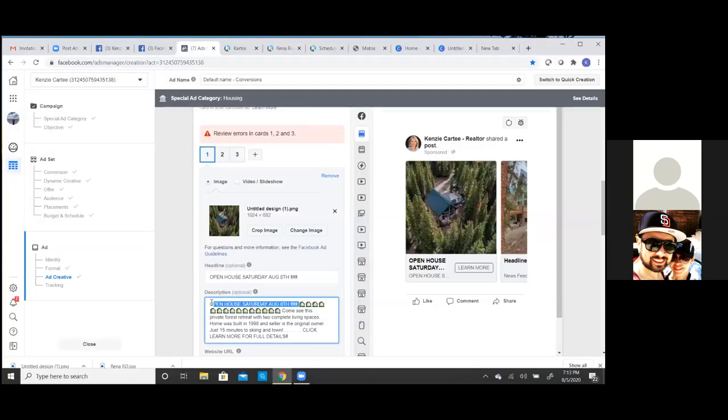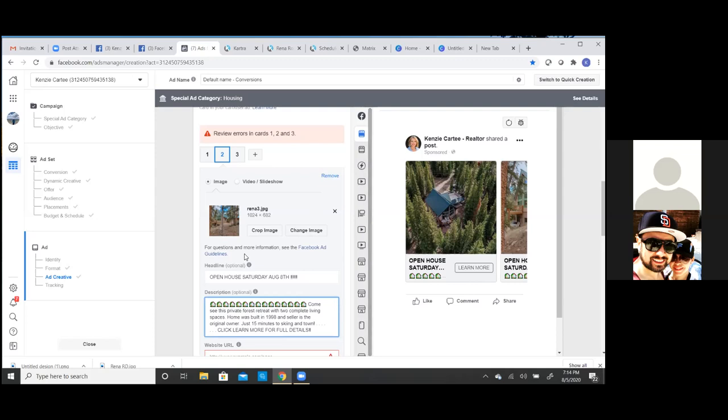Okay, so we paste it right there. Perfect. And then do the same one for number two. Cool. Awesome. Okay, cool. So there's your open house, and then each one has a description. And then let's go to your landing page and let's finalize this.